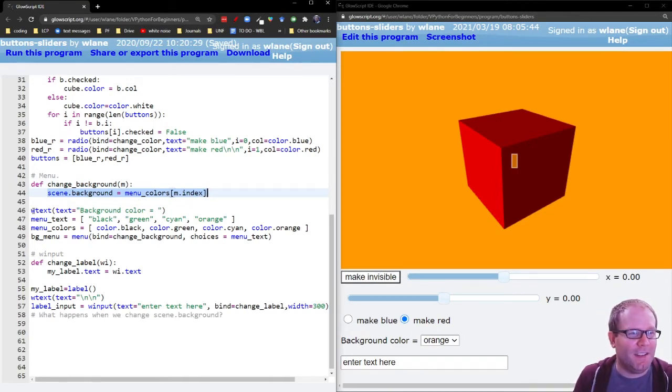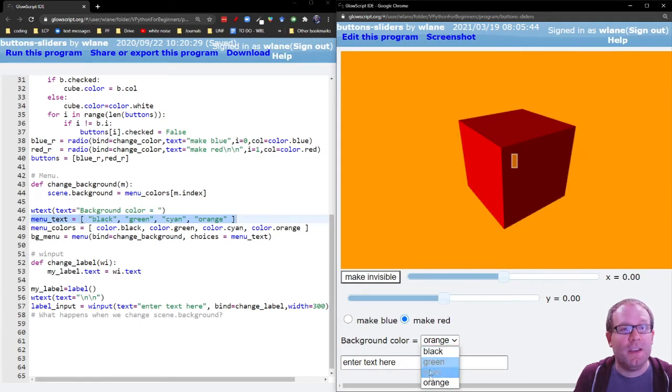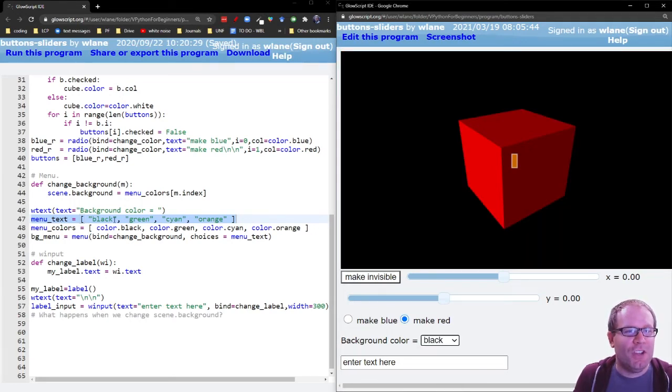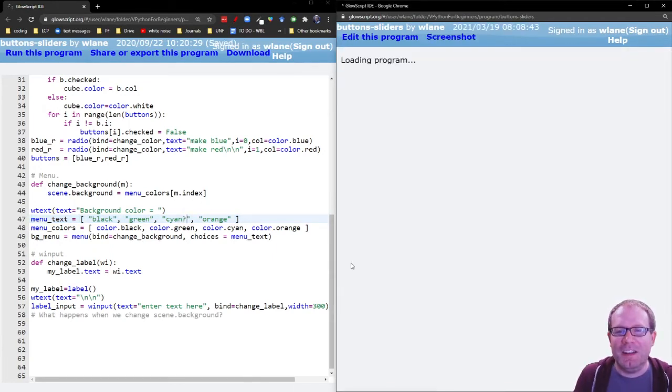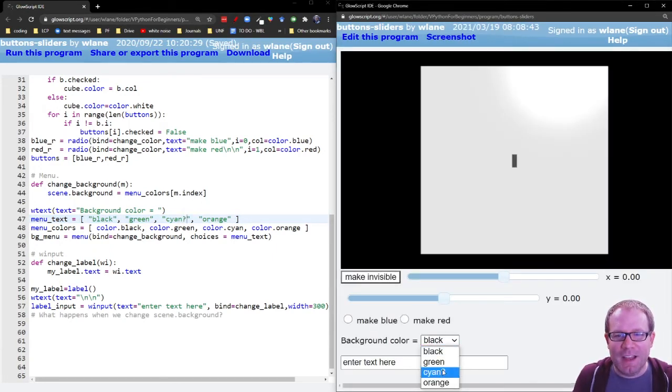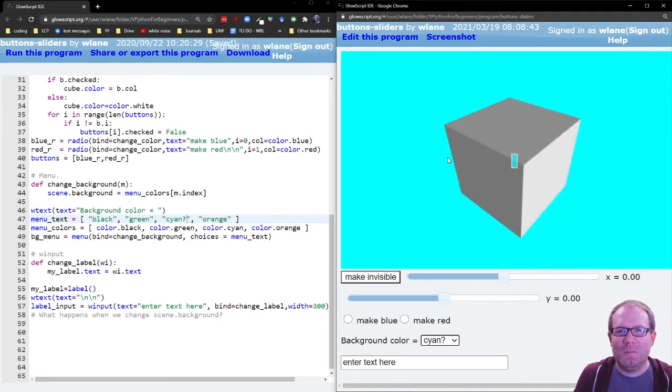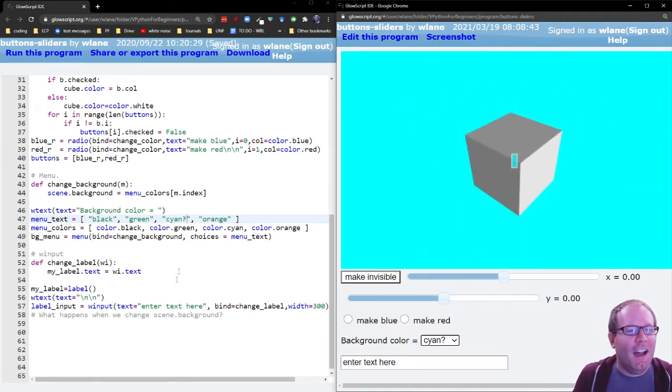Let's take a look at what that does. The W text we're setting up here is "background color equals", so that we know what it is we're changing. Then I create a list of text for the menu: black, green, cyan, orange. That's the text that shows up here in the menu. If I change one of these, like maybe I'm dubious about having cyan in my list, that now becomes "cyan?" Very dubious choice, I feel like. Then I set up the colors for those. These are the actual color values: black, green, cyan, orange.